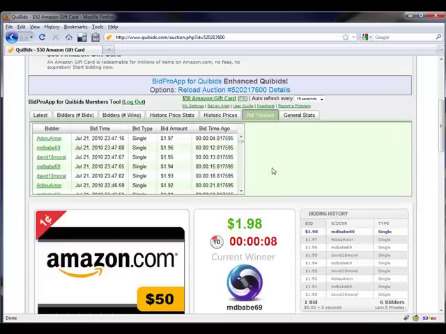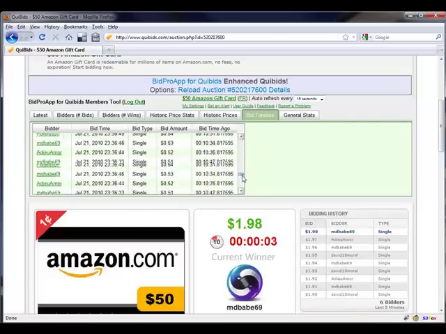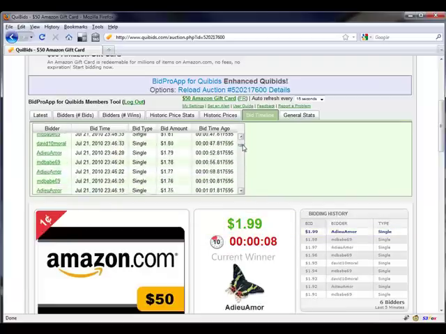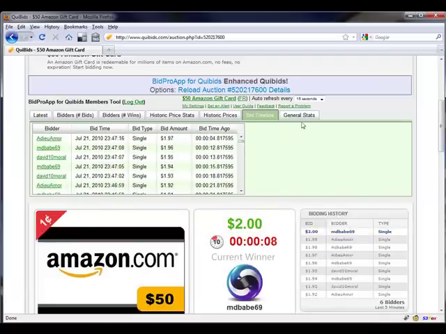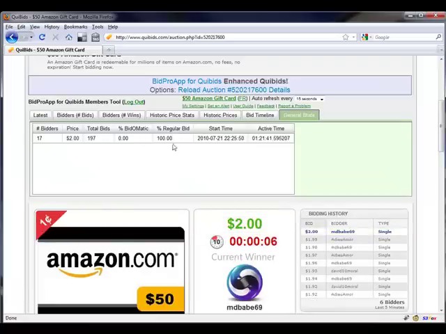And then you can see an extended bid timeline as well. They only let you see the last 10. If you wanted to go back 200, 250, for whatever reason you wanted to see what people were doing, we've got that information right here. General stats, number of bidders, all these sorts of things.